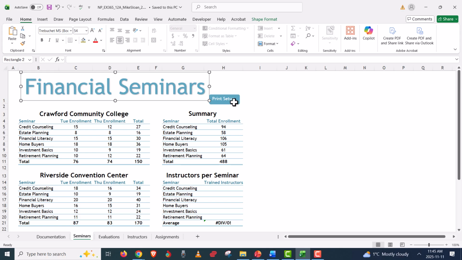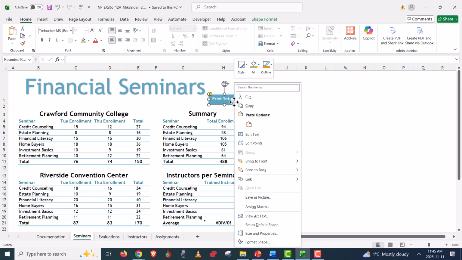So this print setup thing, if you left click it, it's not going to run a macro yet. If you left click a button that already has a macro attached to it, it'll run the macro. So all I've got to do is left click it and then right click it and go to assign macro.